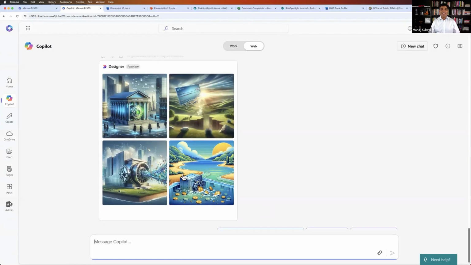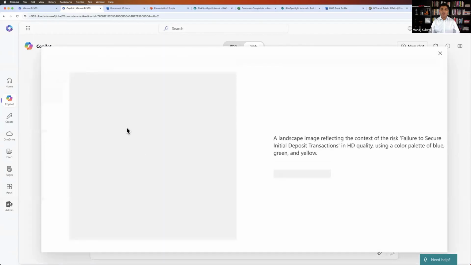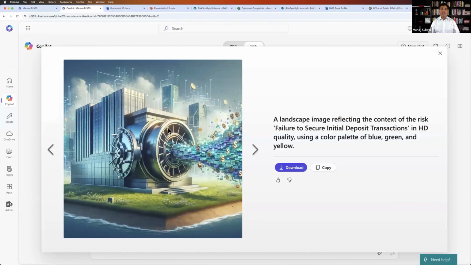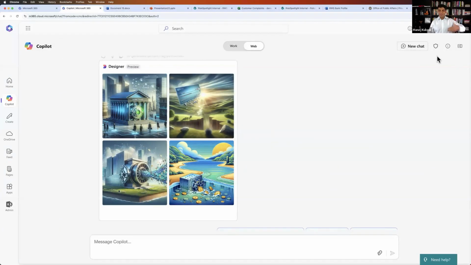Okay. So in this case, it's given you the different images. You can click on an image to see a little bit more. And there's a lot of functionality here to also keep enhancing. So if you want to keep revising the images, then there are also capabilities which we're not covering in the session today.